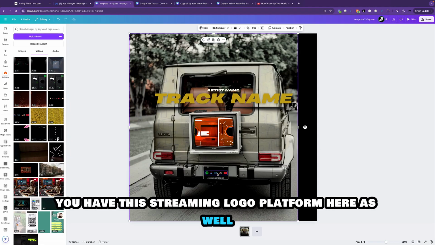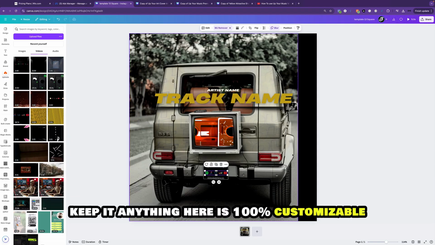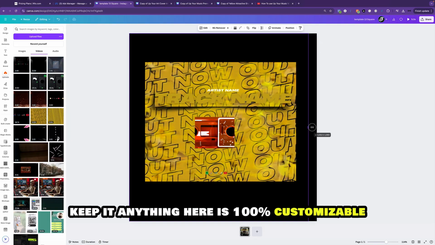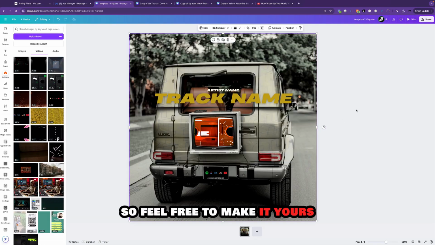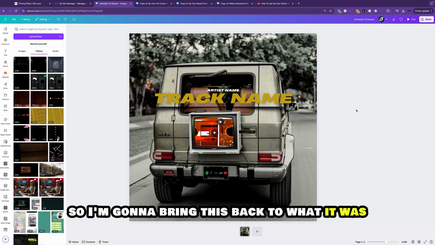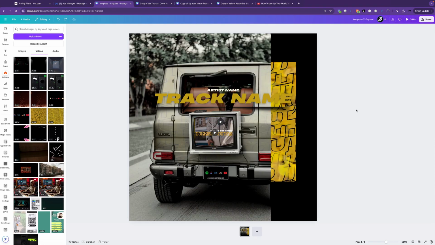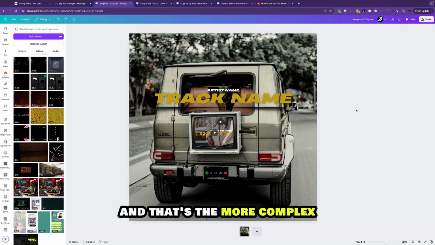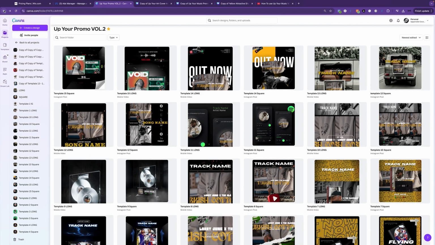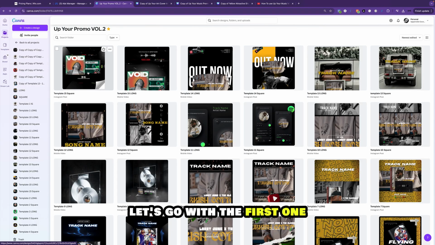All right, you have this streaming logo platform here as well. You can delete it, keep it. Anything here is 100% customizable, so feel free to make it yours. All right, guys, so I'm going to bring this back to what it was. And that's the more complex template inside of this collection here, this volume. So let's go back and let's pick one that's a little easier. Let's go with the first one.